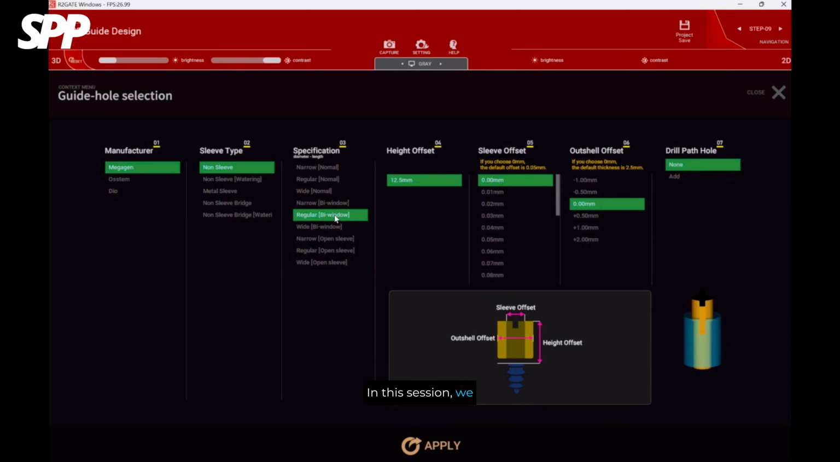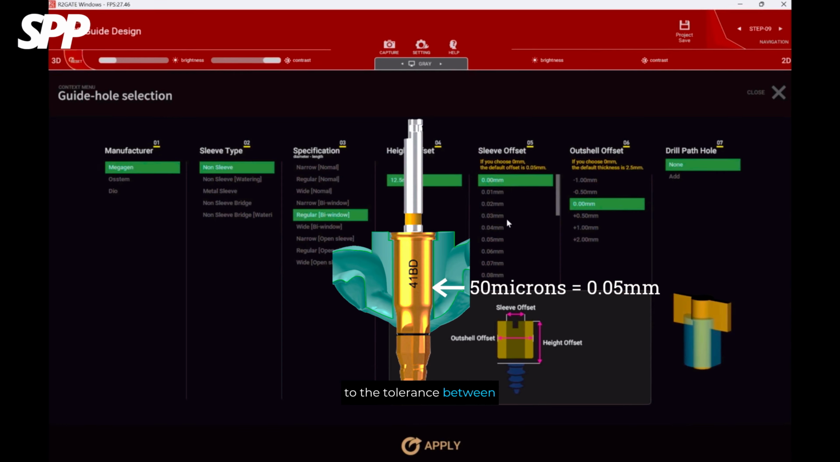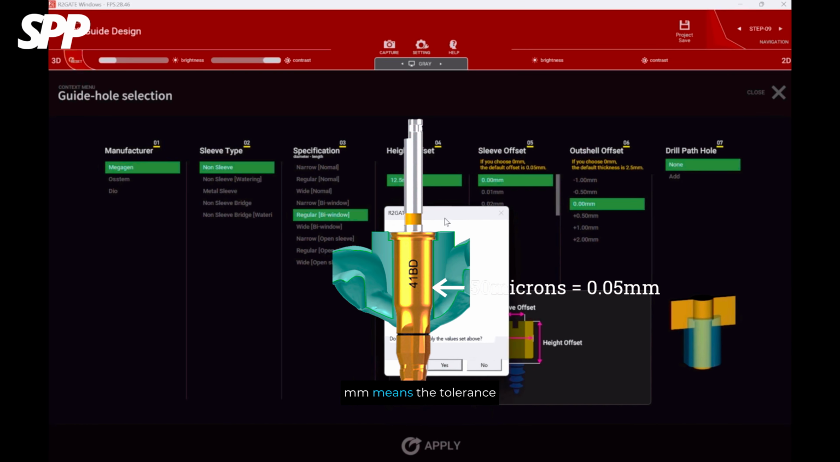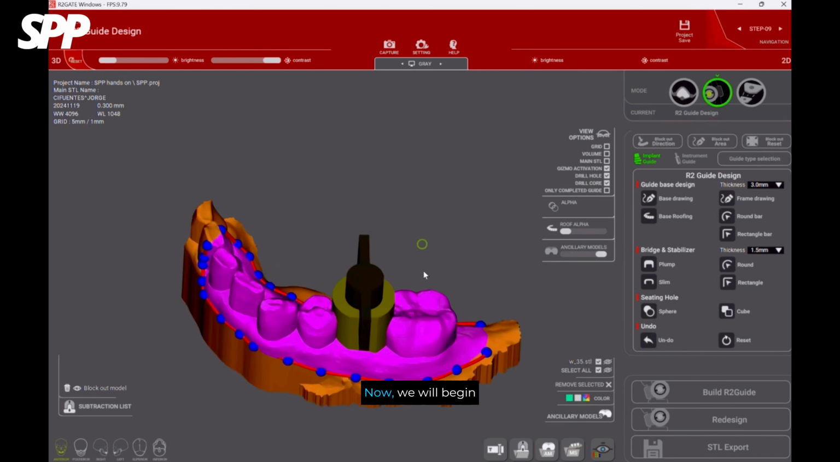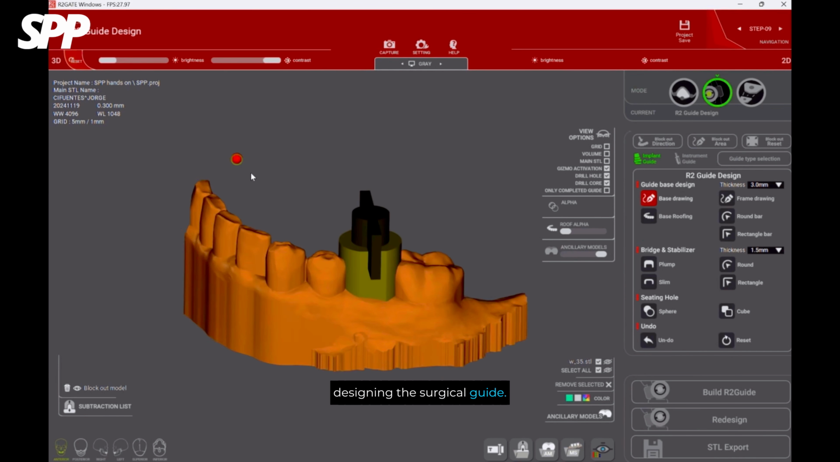In this session, we will proceed using the bi-window type. The sleeve offset refers to the tolerance between the drill and the guide hole. By default, 50 microns of tolerance is already applied, so selecting 0 millimeters means the tolerance will be 50 microns. Now we will begin designing the surgical guide.